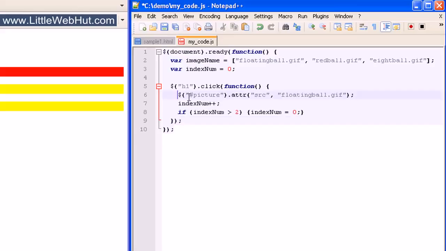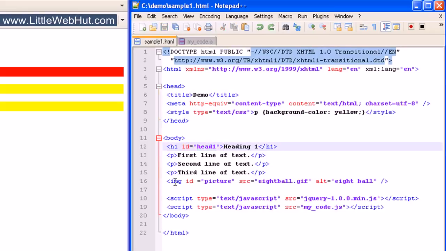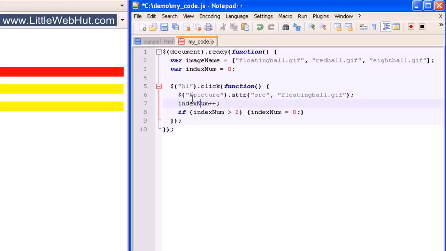I'm first using a selector where I've specified an ID value of picture. Let's go take a quick look at our HTML code. We can see that for our image tag, I've used an ID value of picture. So by using this selector right here, I'm specifying that particular image tag. And here I'm using the attr method, which changes an attribute of that tag. The attribute that I'm changing is the source attribute. And this says that I want to change the source attribute to floatingball.gif.